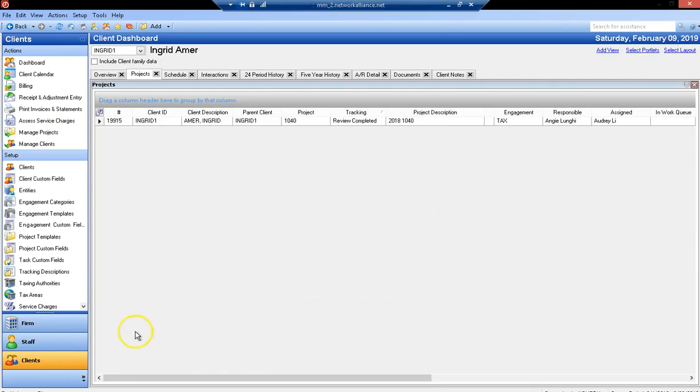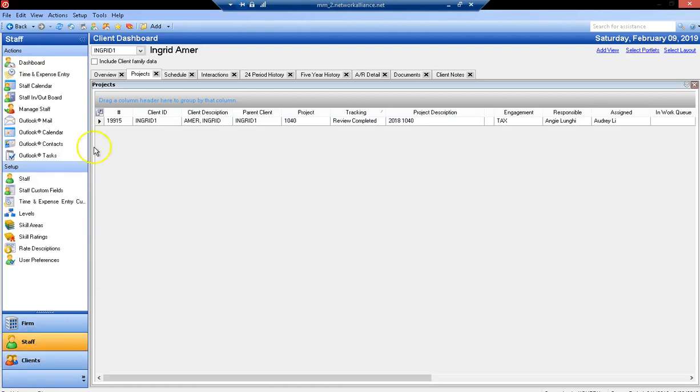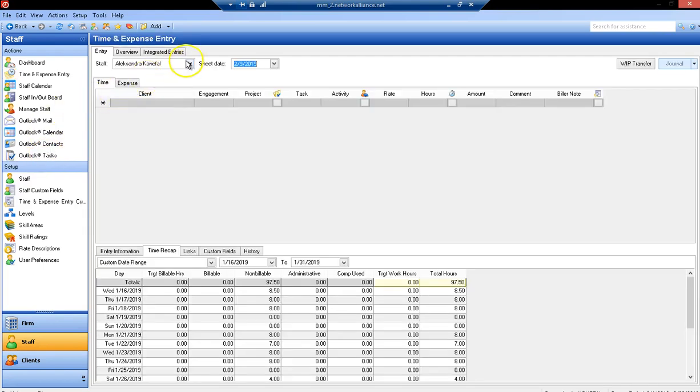Okay, first I'm going to show you how to put in your time. If we go to Staff and Time Expense Entry, this will create this page for you right here. You will have your name automatically in here, and today's date. Once you click on this arrow, you can choose whichever date you want to go to.